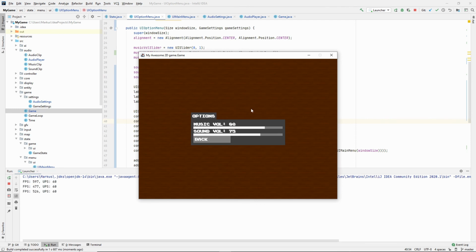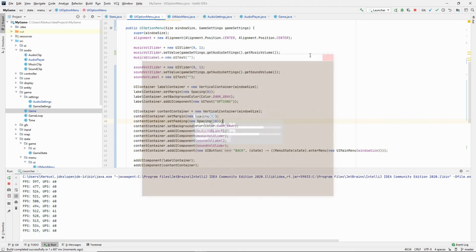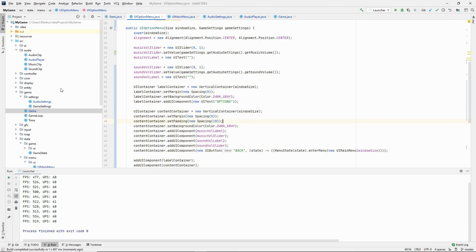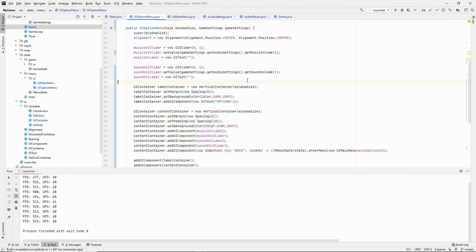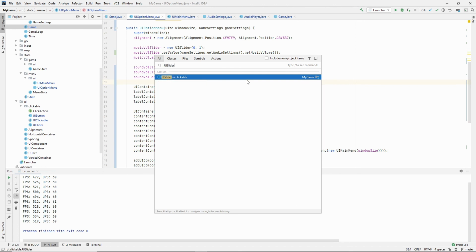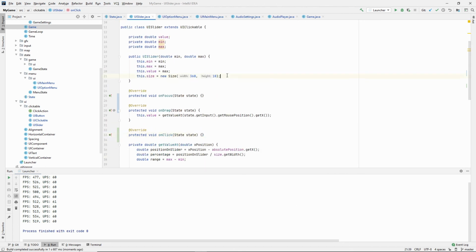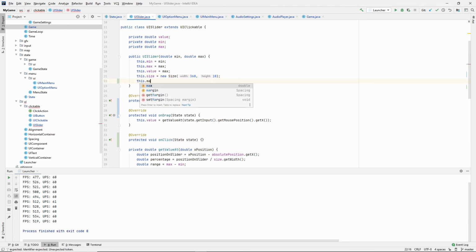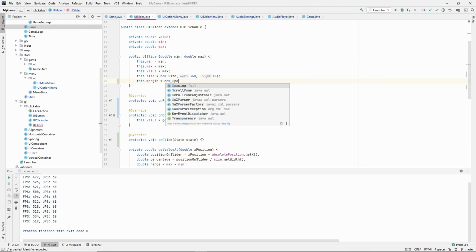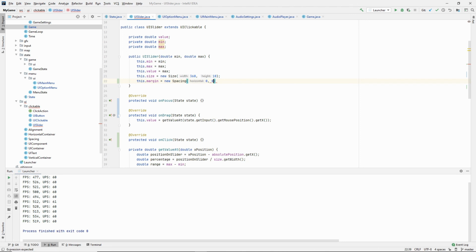All right, does this look a little better? I don't know. Maybe we can give the slider a default margin down. Let's try that. Go to the UI slider. All right, here we are. Let's say this.margin is equal to a new spacing. And I'm gonna do 0 for top, 0 for right, 10 for down, and 0 for left.